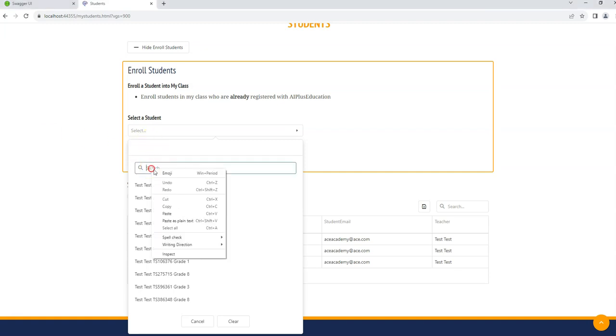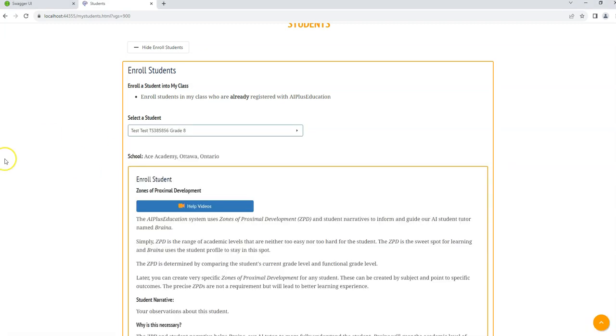I'm going to select my test student here. In the case of homeschoolers, you'll probably need to register your child or children first. And from the admin page, you can use a register student link. We will discuss this in another video. In AIPlusEducation, students are not subdivided into subject areas as you might find at your school. The students are simply enrolled in your class, and this links the student with you as their teacher.